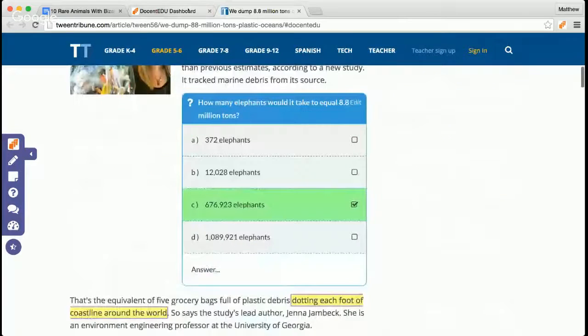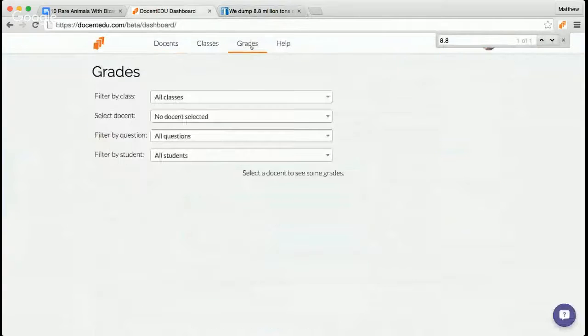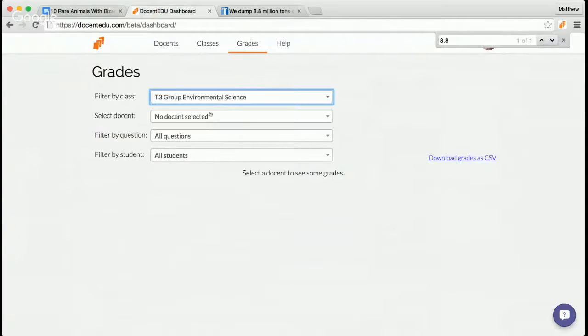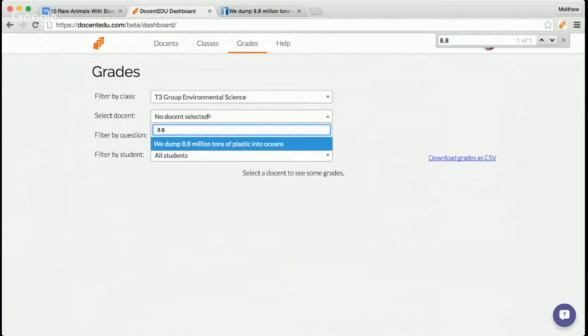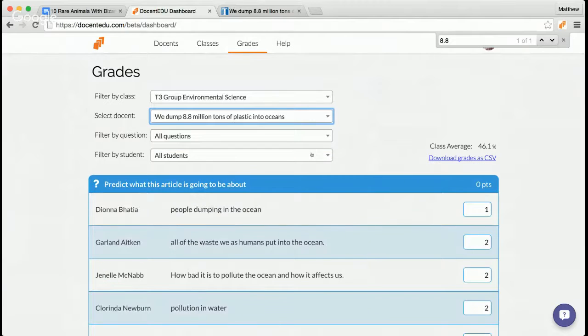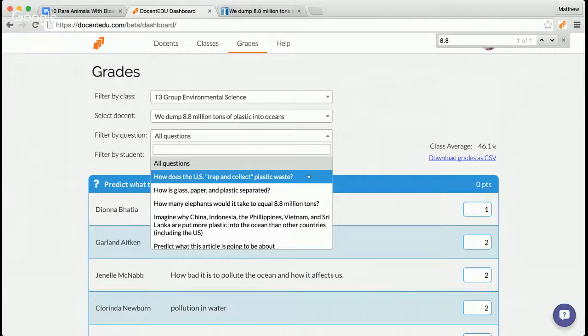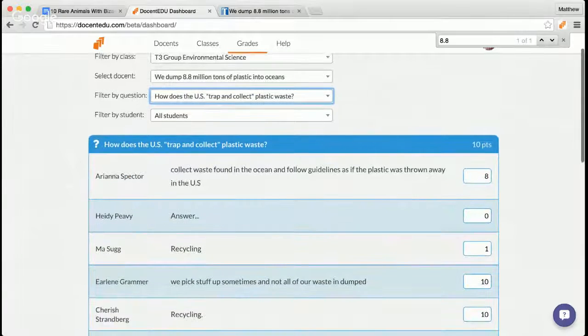And so for that, I'm going to click on grades now, and then I'm going to go to my class. So that was my environmental science class. That was 8.8 million tons of plastic. And here I can now select which question I want to look at, or by student. And so here are the short answer questions. So this is the question right there, and then the student's name and what their response was.